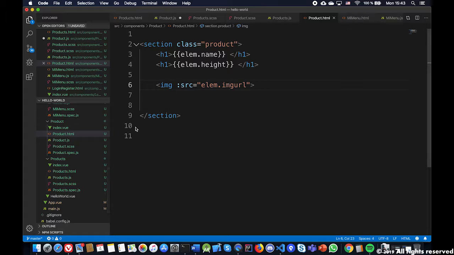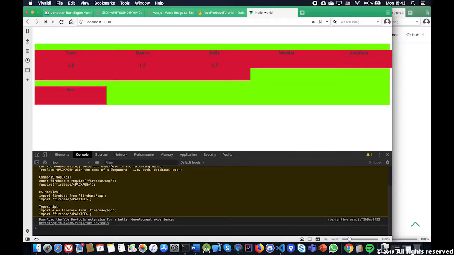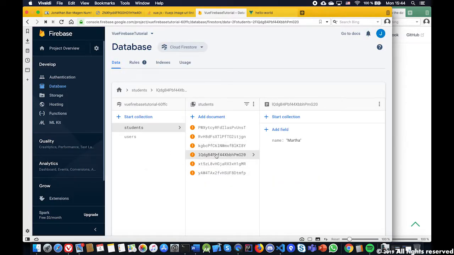Okay, eventually, if I save everything and execute it again, now it shows me precisely what there is inside the product element, and not what I wrote in the products, but in the product. Now you will see that there are sections that don't have the height. That's because when it detects that it doesn't exist, it just doesn't paint it. Because there are some students that don't have the height defined, like Martha, Jonathan.